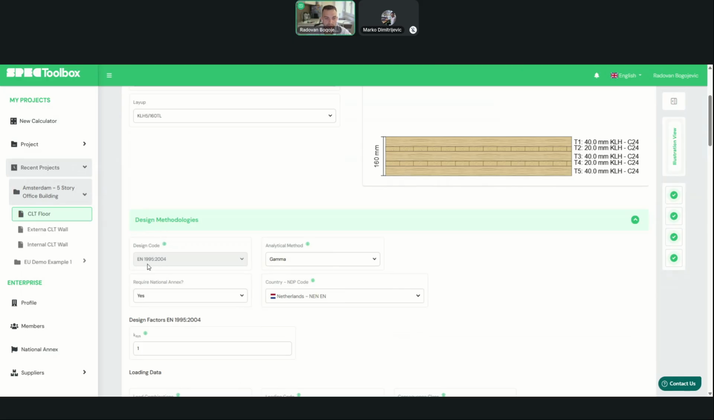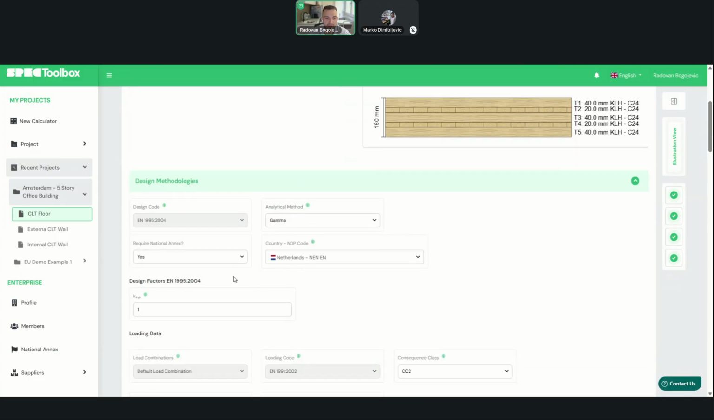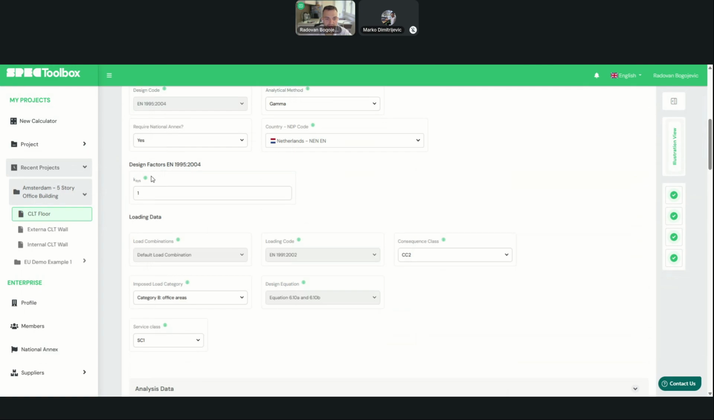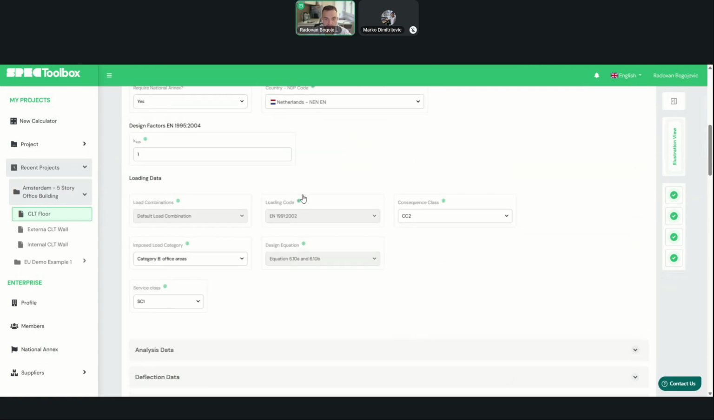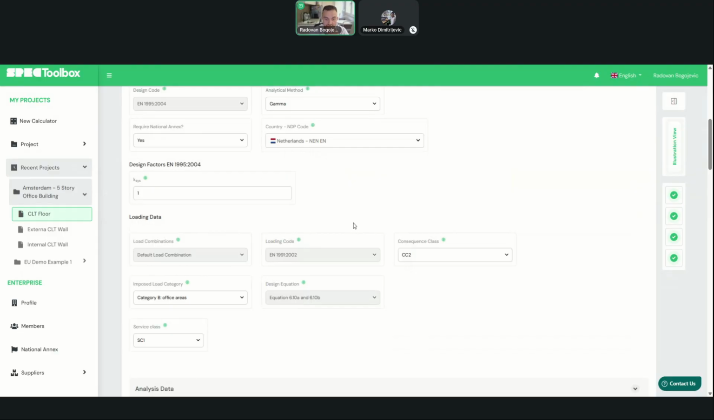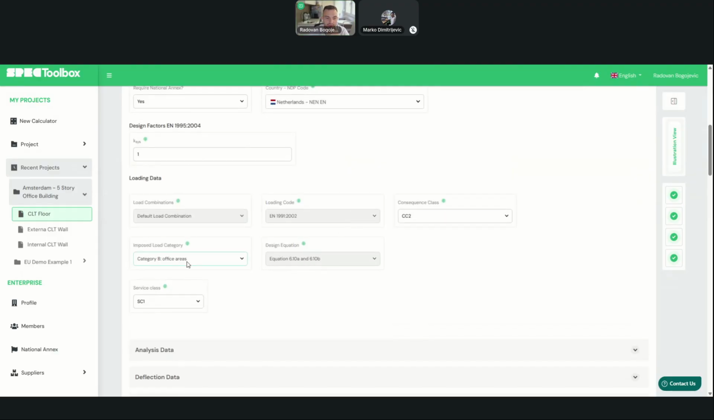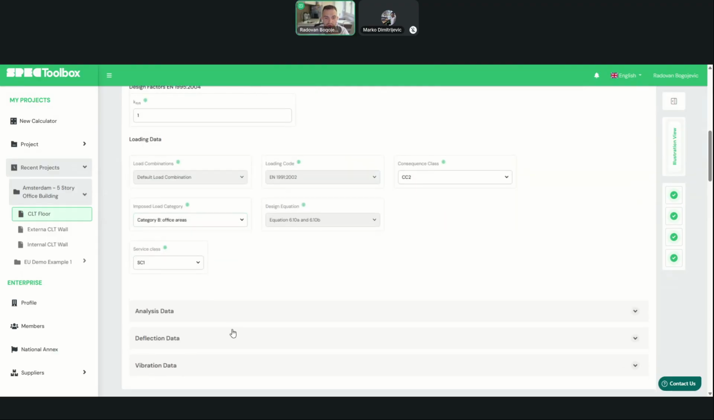For the design code, we chose the Eurocode. For the analytical method, we will choose the gamma method. For the 5-layer of the CLT, we can choose the national annex with Netherlands. Define the system strength factor. The load combinations will be taken from the national annex. Define the imposed load category.